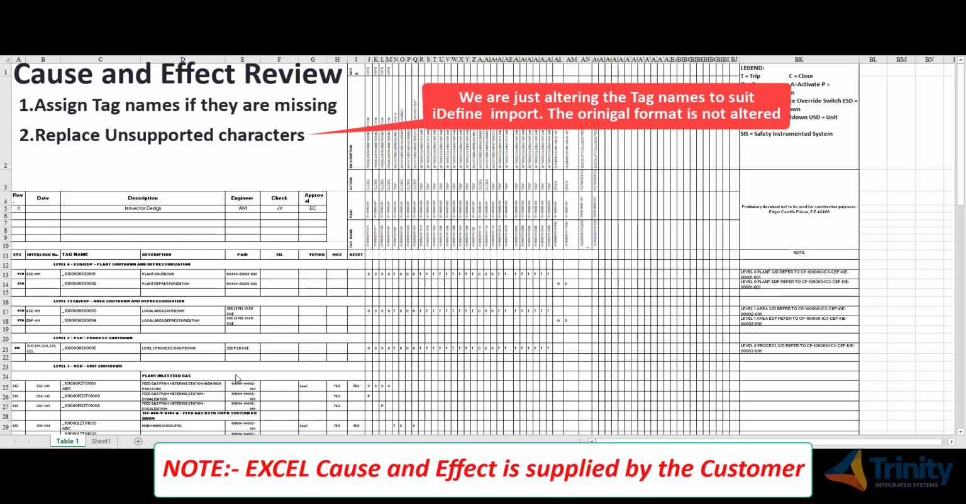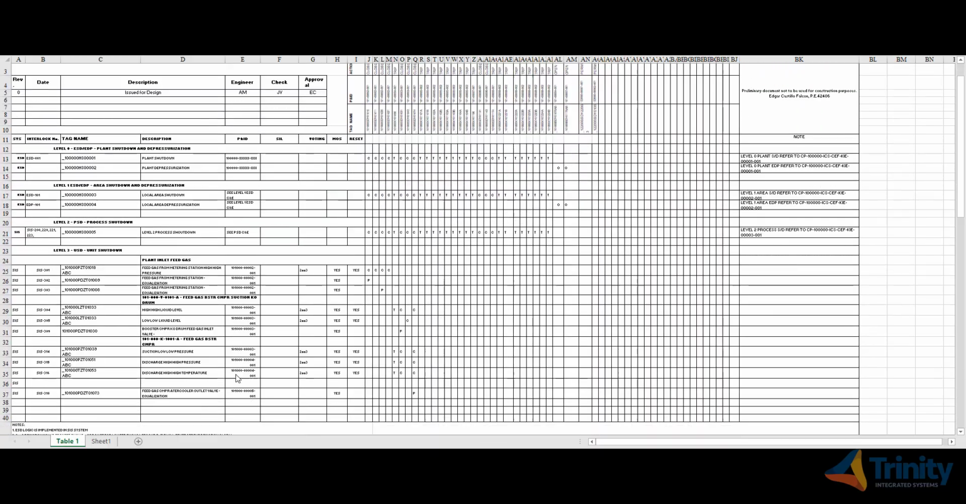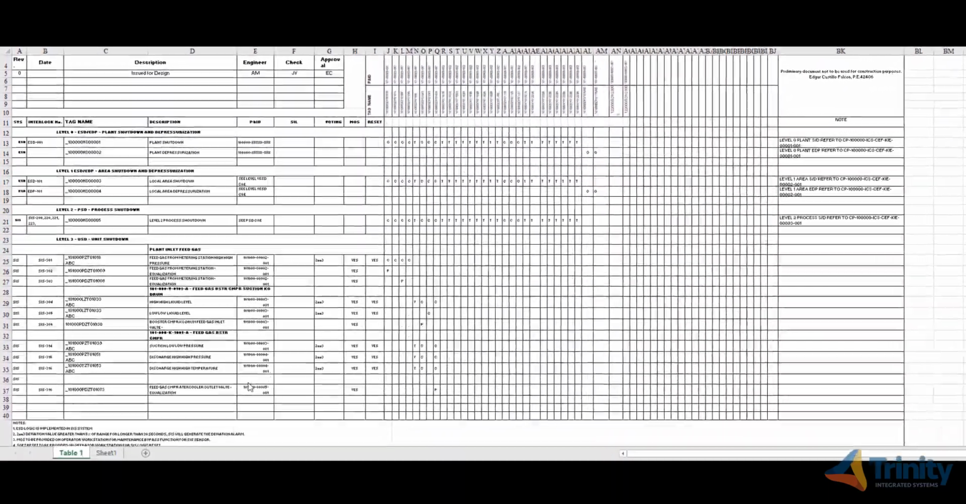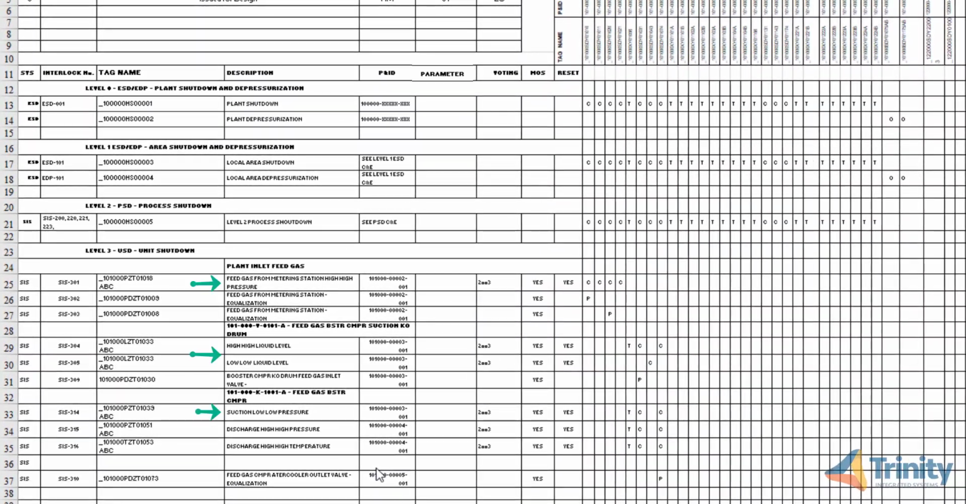The next thing is, iDefine will want to know which typical the tag names would use, and based on those typicals, you may have to specify a parameter as a part of the typical. Suppose you have a transmitter that is an LT01. You know it is a high trip or low trip because it is written somewhere in the description. But iDefine will want to know where is the LL trip in that typical. So we give a reference as LL trip to the tag name and specify a parameter for it.